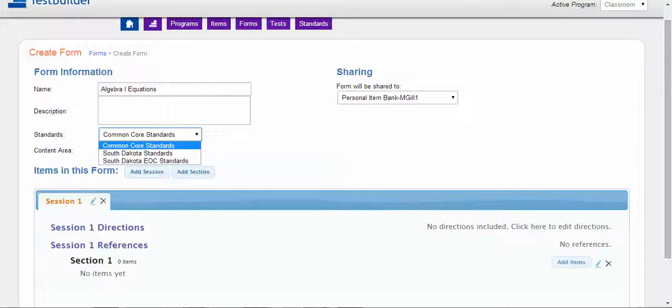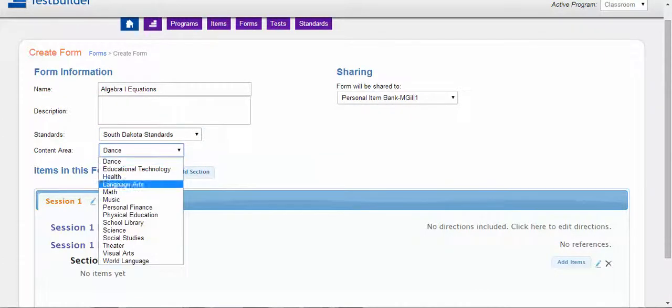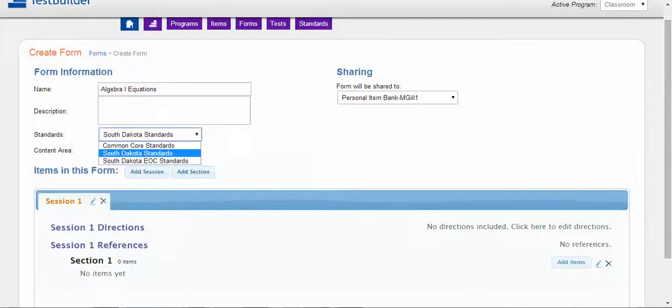Standards. If you teach math or language arts, you would select Common Core Standards. If you teach any other subject, you will select South Dakota Standards. And then from that list, if you teach science, you choose science, social studies, and so on. The only subjects that we have items for right now are math, language arts, science, social studies, and health. All other subjects you'll have to create your own items. So let's just say I choose Common Core and I'm doing mathematics.